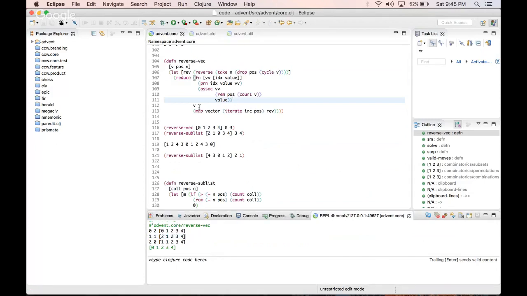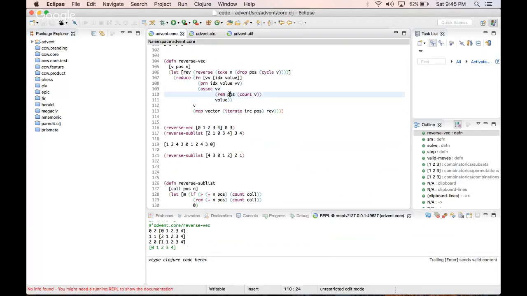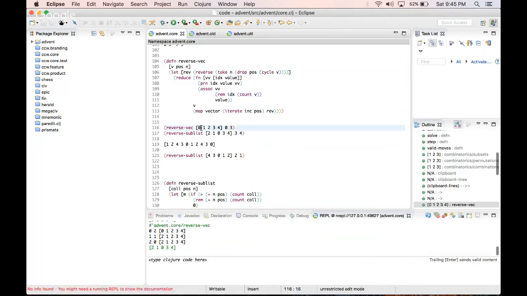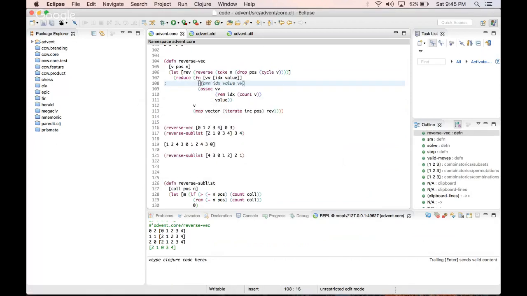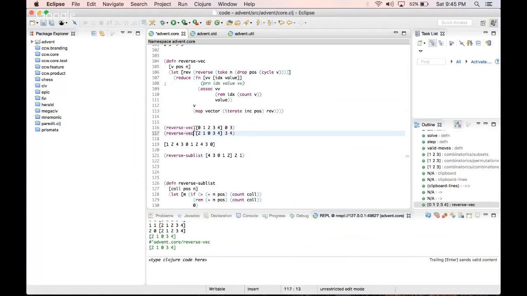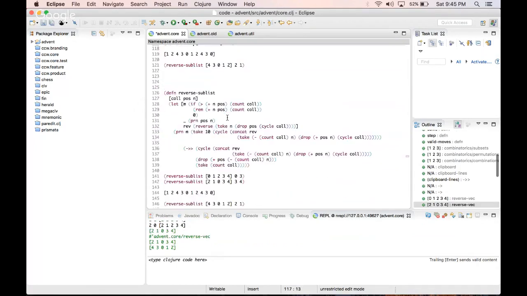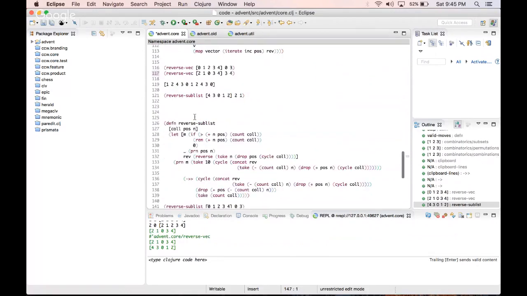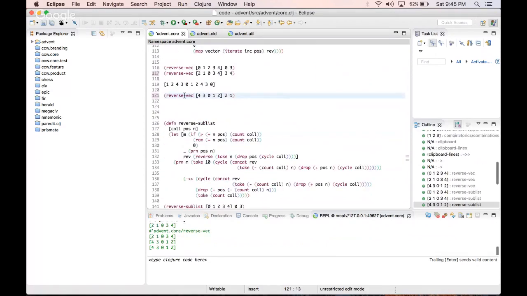Well, this doesn't look good. Rem position count v. This is not right here. Oh, right, because this needs to be IDX. Okay, this looks good. And then I think we've got one more use case here.